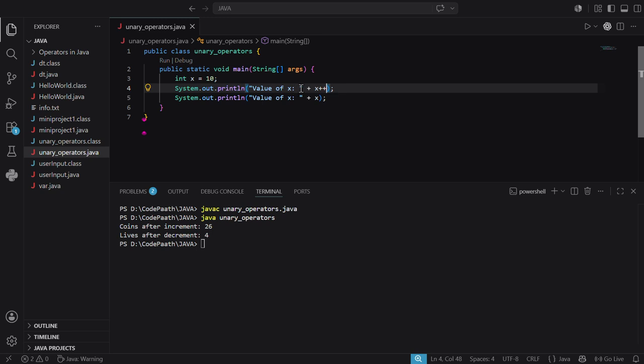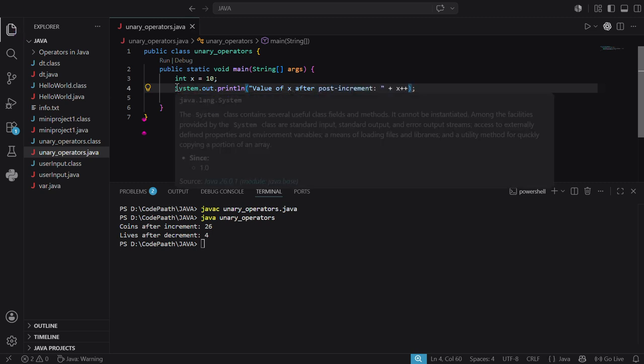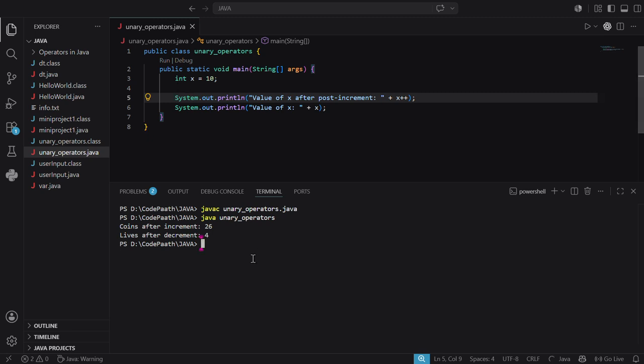Okay, value of x after post increment, right? So here let's see what will be the output. Let's again run this program. Okay, so let's see here. Didn't we increase x here? Then why did Java print 10 first and then 11, right?